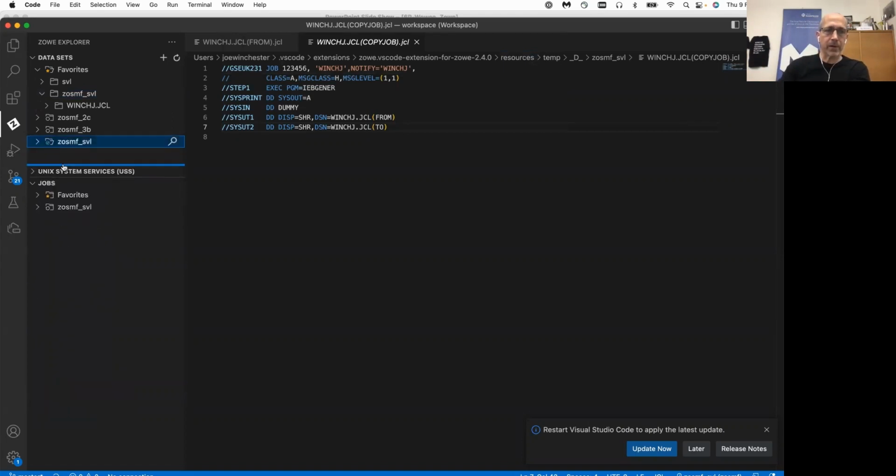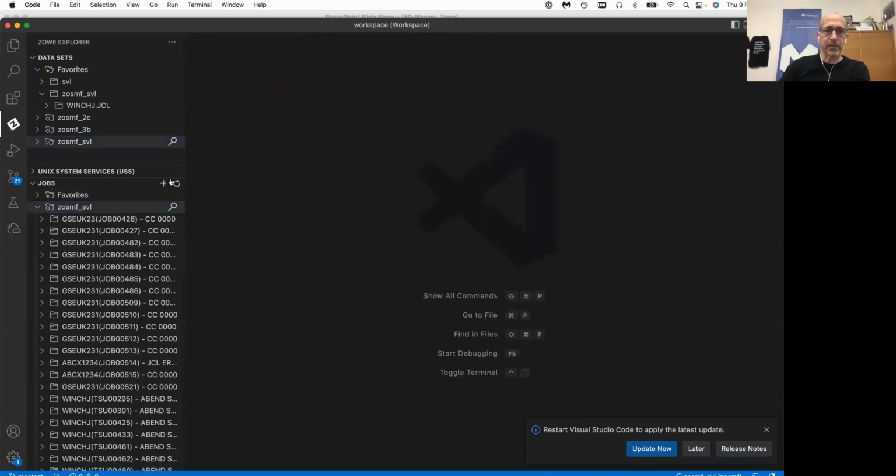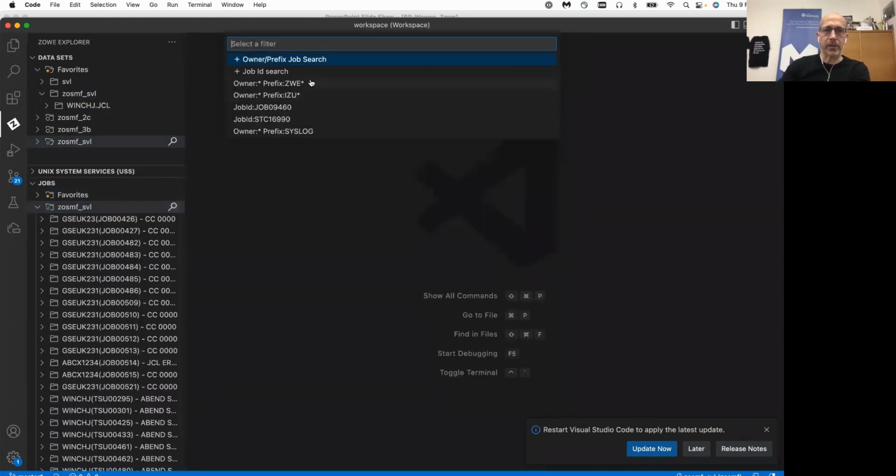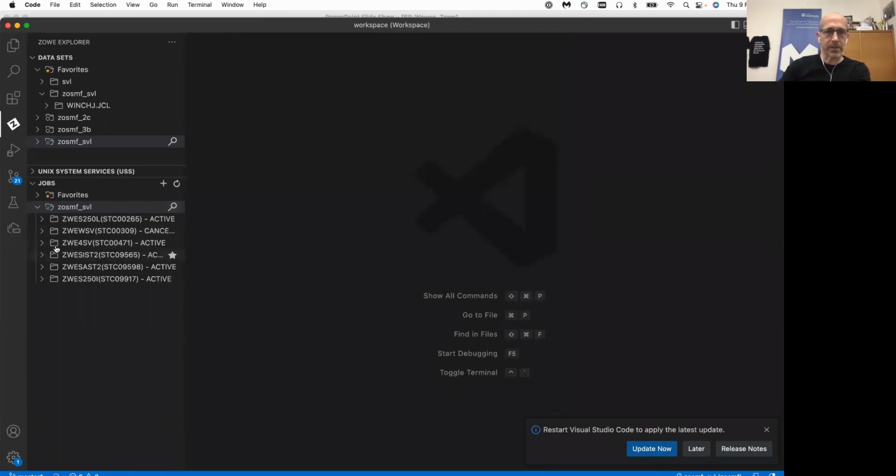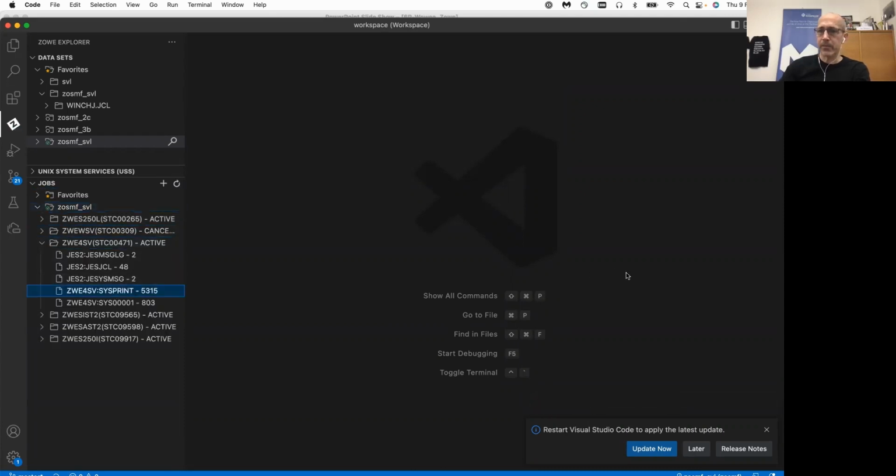Probably my favorite thing with the Visual Studio Code plugin is actually this, which is sort of our SDSF view. So I'm going to go into ZWE star, and I'm going to pull up a job, and I'll show you why I love this so much. Let me just pull up an active job. Let me pull up this one. Oh, that's cancelled. Pull up this one, which is active. You go into the sysprint.